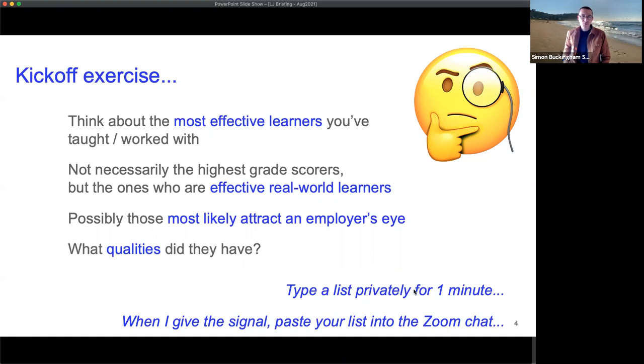Okay, all right. You've all got a little list privately. Why don't you paste that list into the Zoom chat now, and let's take a look at what we've got.